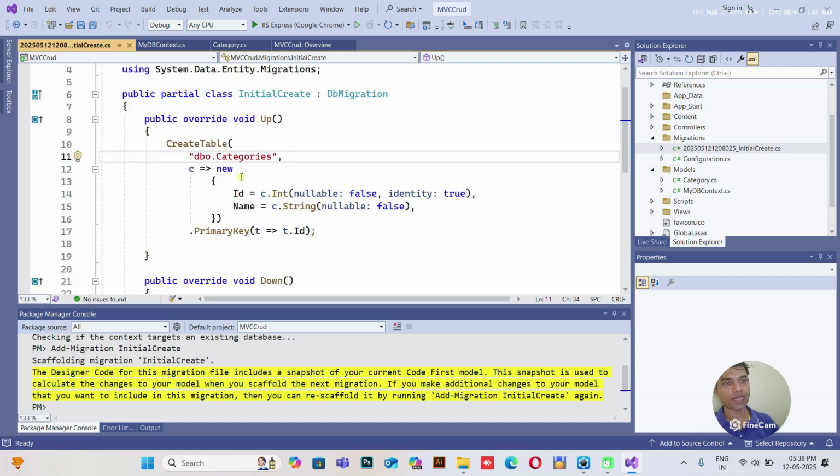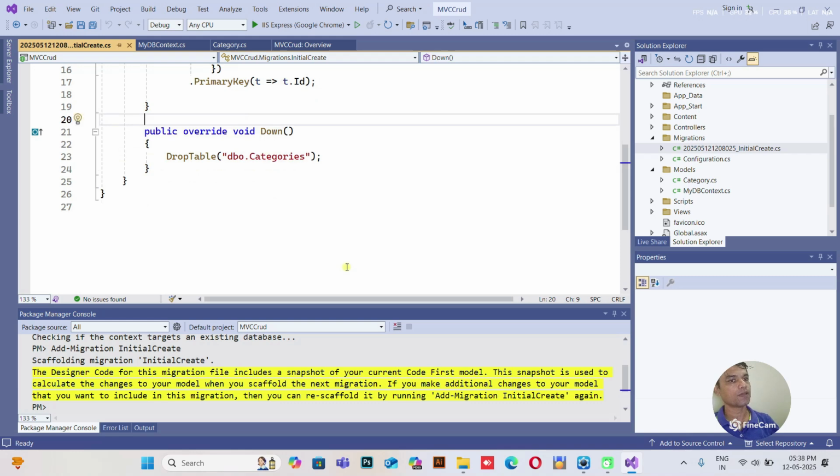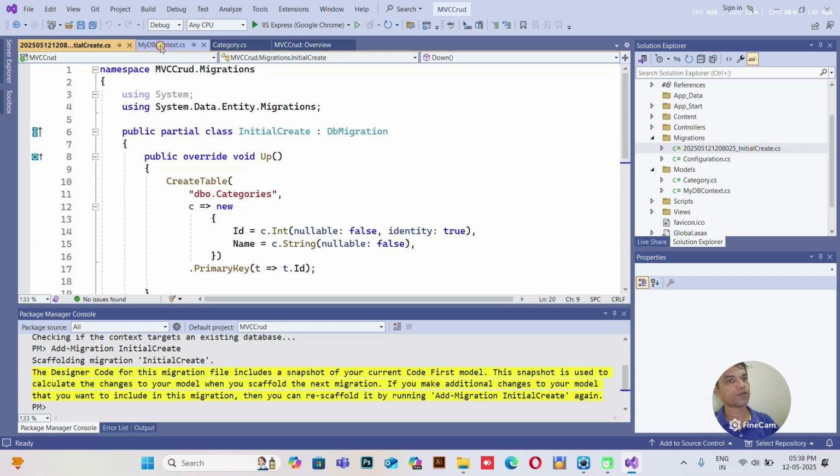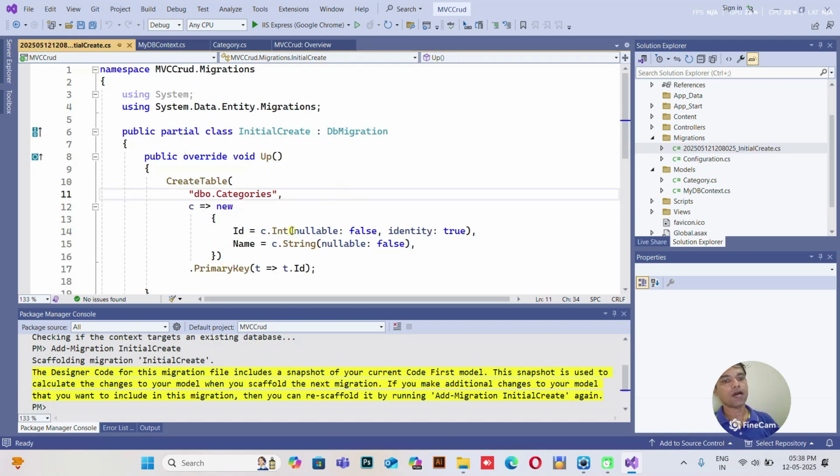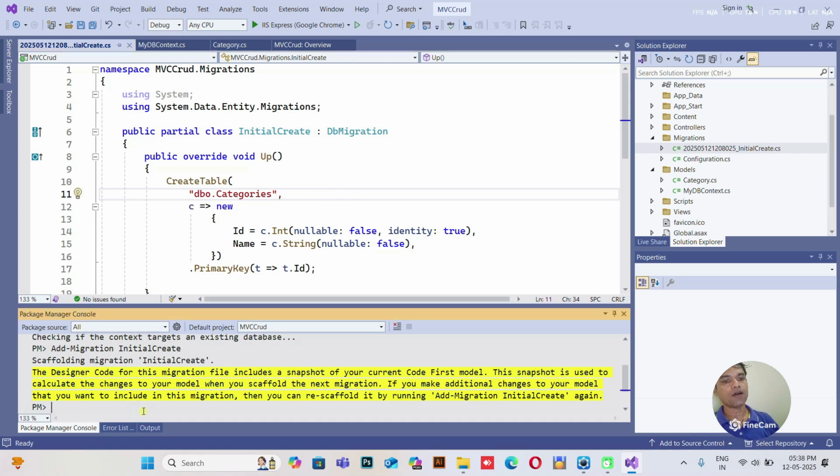Now you observe the file, you can see it is your database structure. It is a create categories table. So this will create that particular dbo.categories, which is specified over here. It will be set category, and that name should be categories over here. So this is that. Now after that, one last command which has to be fired is update-database. Update dash database.